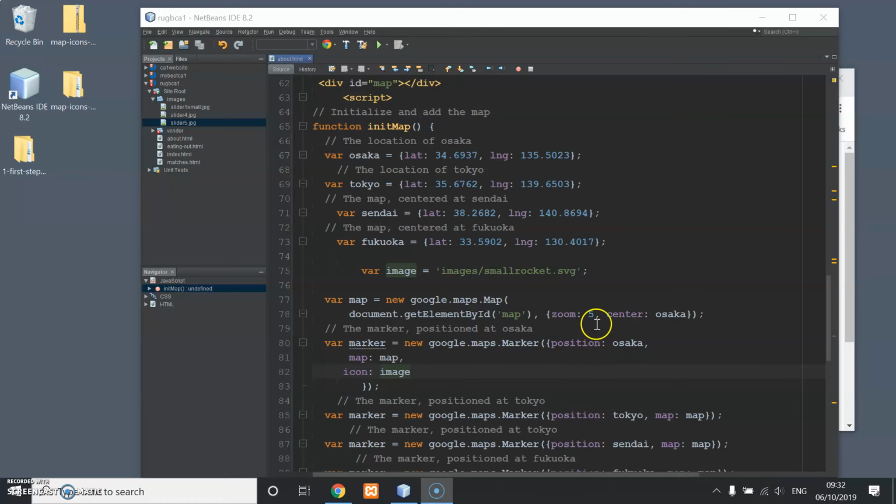Okay, so what I'm going to do in this video is add a specific image for a marker. Looking at these marker points, if you use a Google Maps marker, it will just have that red pin. If you want to define a new image, you declare a variable.